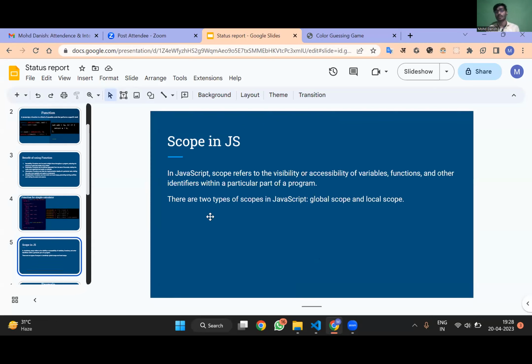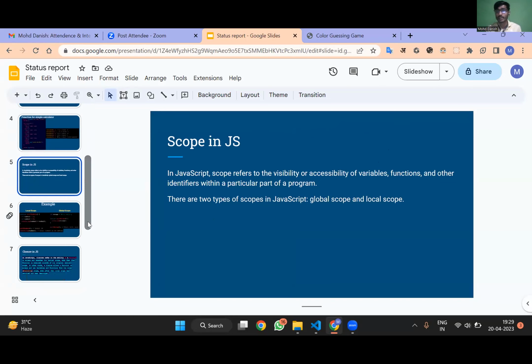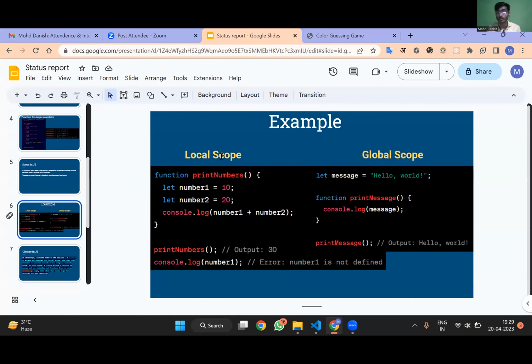Now scope. In JavaScript, a scope refers to the visibility or accessibility of variables, functions, and other identifiers within a particular part of the program. There are two types of scope in JavaScript: global scope and local scope. Global scope are those variables which can be accessible globally. We can access them from anywhere in our code, and local scope are those variables which can be accessible only by their local scope. Here is an example of all of them.